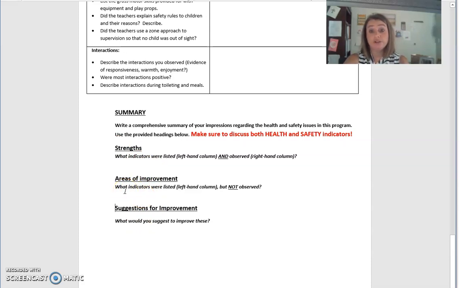So what were your general impressions? Would you say this was a great place that really did a good job of making sure that health and safety factors were taken care of? Or did you not? And what did you learn from it? So always use that concluding section to summarize, and then you can put your personal reflections in there as well. So hopefully that explains the health and safety observation.